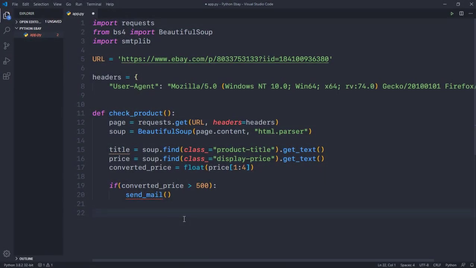Alright guys, so we have done the basics of the check product. Now we have to establish a connection and send some email. For that, as I said before, we have to define the second function, and you can call it anything you want. We'll call it send mail.